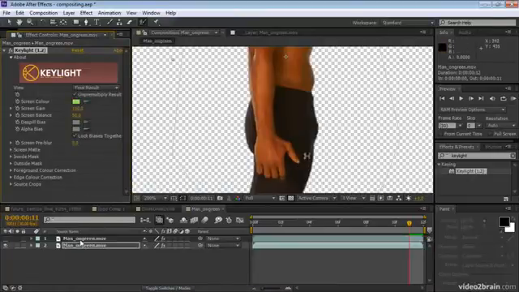Now, we still have our holdout layer turned off. Notice the alpha of 0.90 here. Now, if we turn the holdout layer on, the alpha is pure 1.0. Perfect. So zoom out.